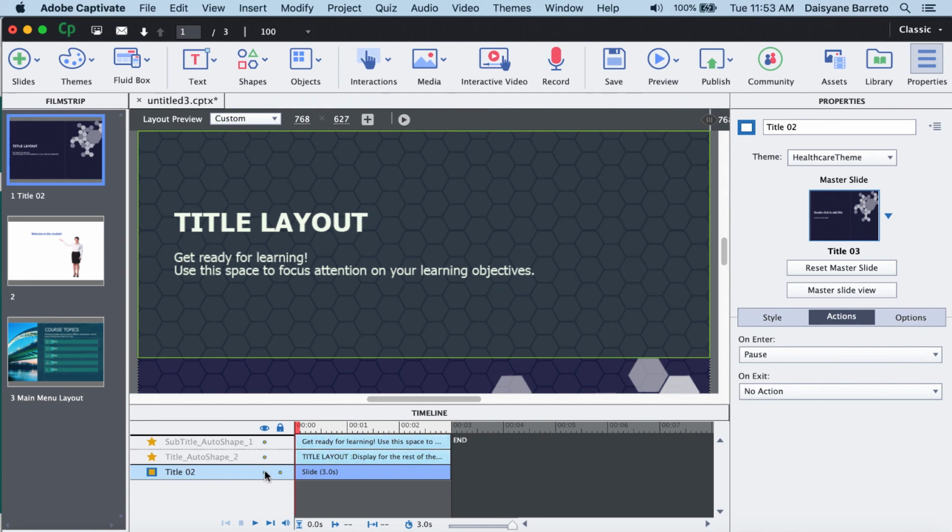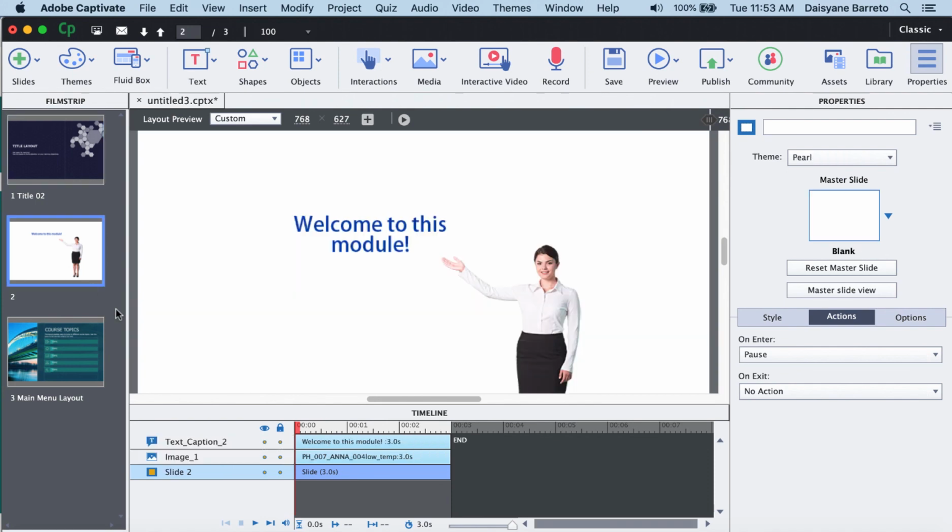Here is the title of the slide, and here are the shapes. Each slide has this timeline, and it is important for you to be cognizant of the time framing of this slide, and how it plays on your screen.